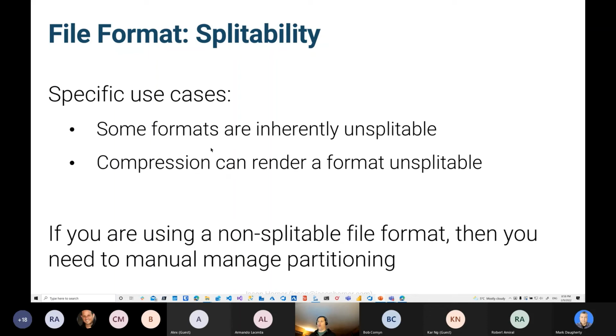Or if I'm dealing with a file format like XML or single line JSON or certain other file types, they're not splittable, right? Whereas a CSV file is splittable. CSV with no compression is splittable. A Parquet file is splittable. So if you're using a non-splittable file format, that's okay. It just might mean that you use more manual partitioning.